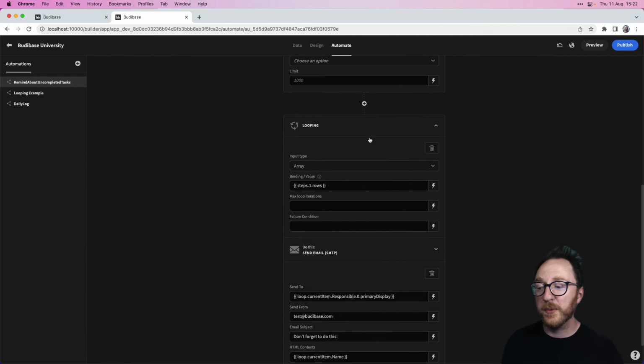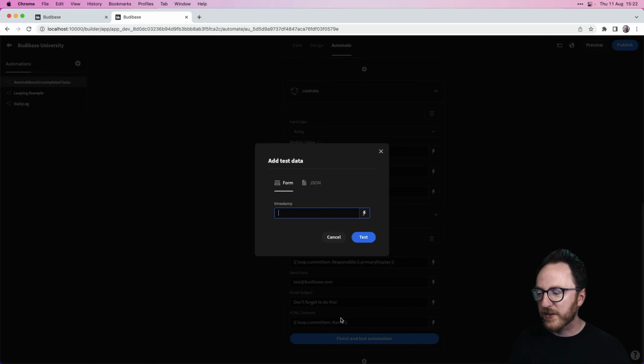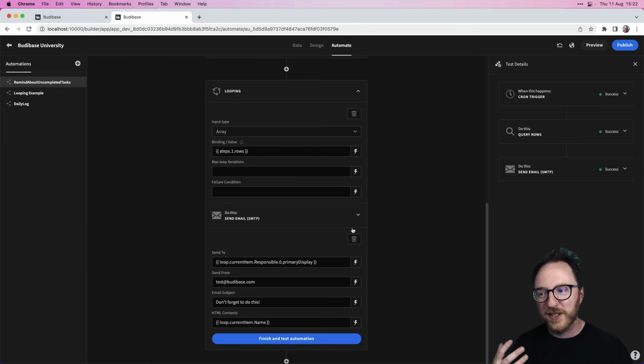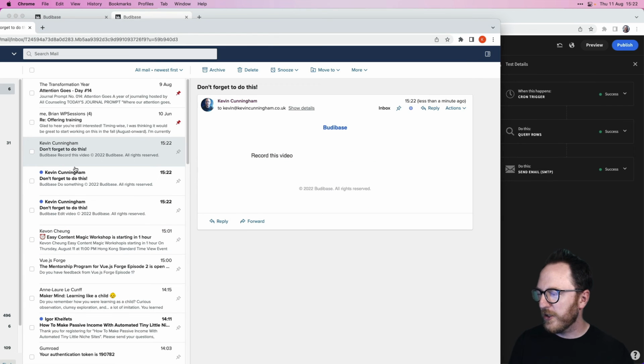Okay, so what this looping is going to do is going to do this action however many times there are rows. So obviously if you've got a lot of uncompleted tasks, then this is going to take a while. So I'm going to finish and test automation and press test. Now it's taking longer than other automations because it's having to send that many emails. So it says it's been successful. So let's pull up my email. And sure enough, don't forget to do this, record this video. Don't forget to do this, do something else. And don't forget to do this, edit the video.